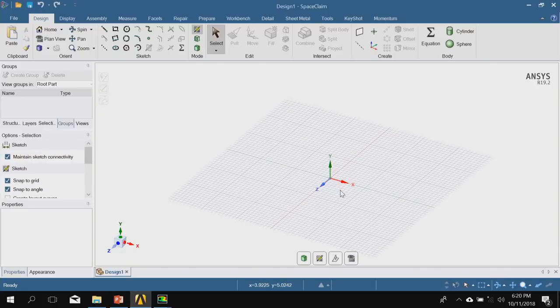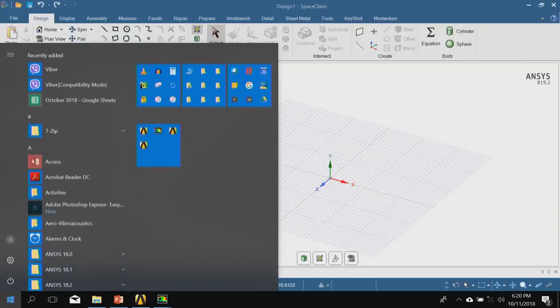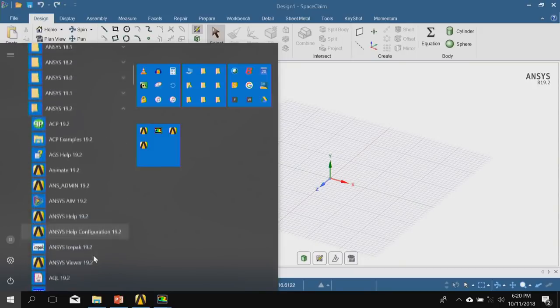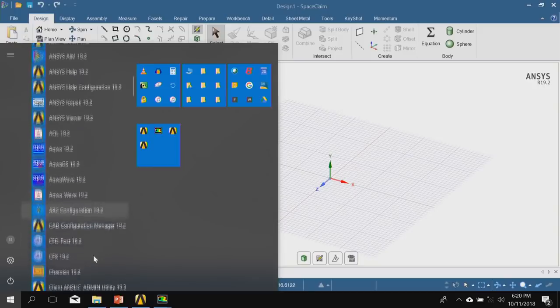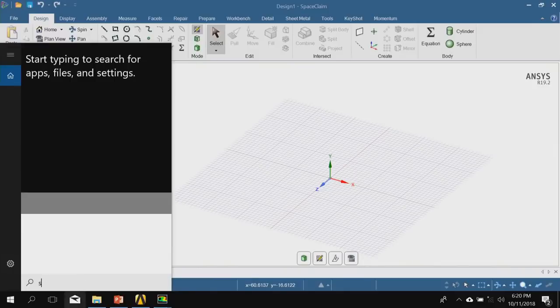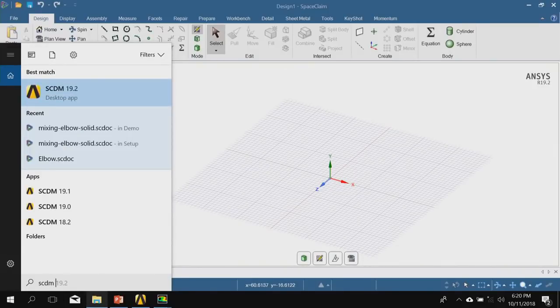SpaceClaim is our pre-processing tool, and it is considered a CAE tool. It can be used to prepare geometries for different types of analysis, including CFD, mechanical, electromagnetic, and so on and so forth. To open SpaceClaim, you can navigate to the directory where Ansys is stored, your installation, and then just navigate to SpaceClaim. What I do in Windows 10 is I just type ACDM, and I type the version number, and Windows 10 will bring it up.